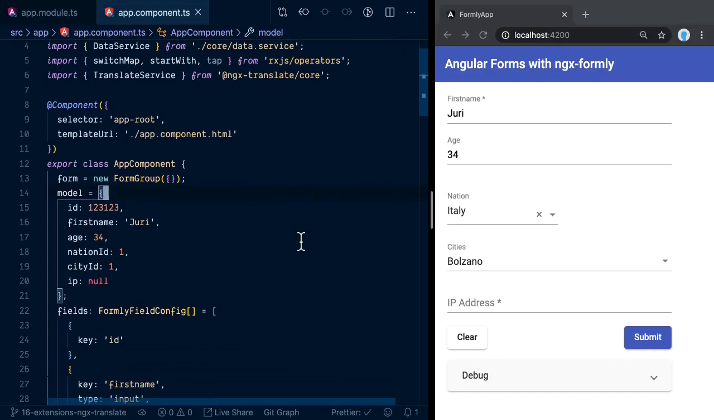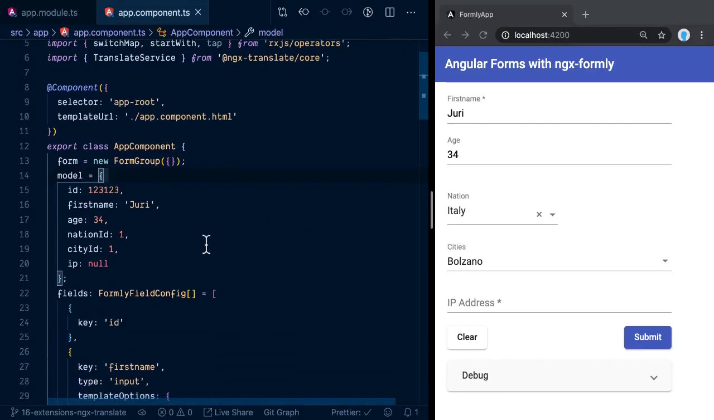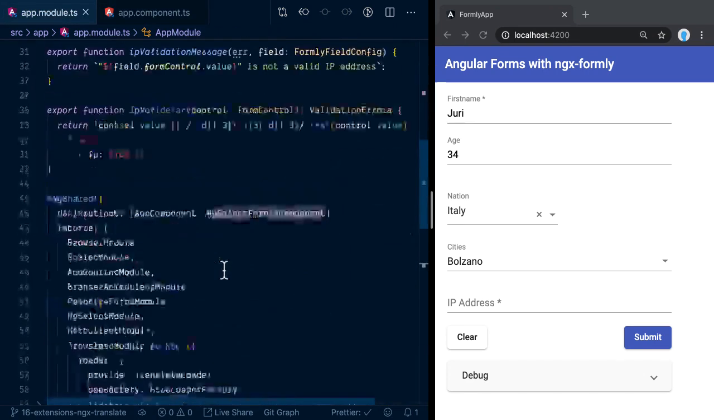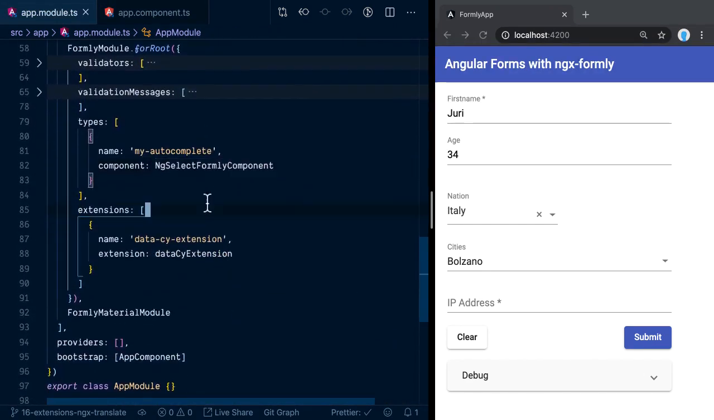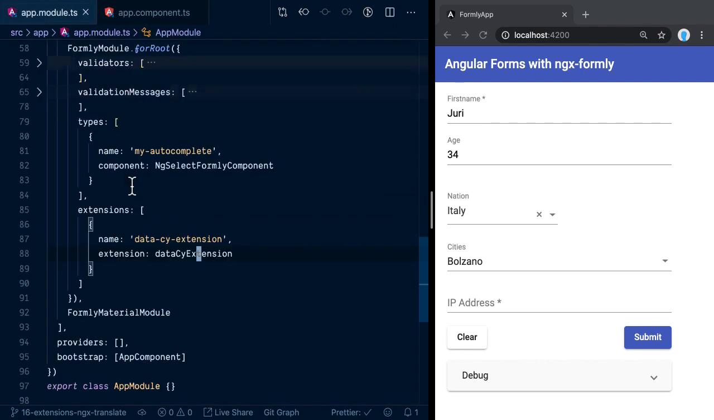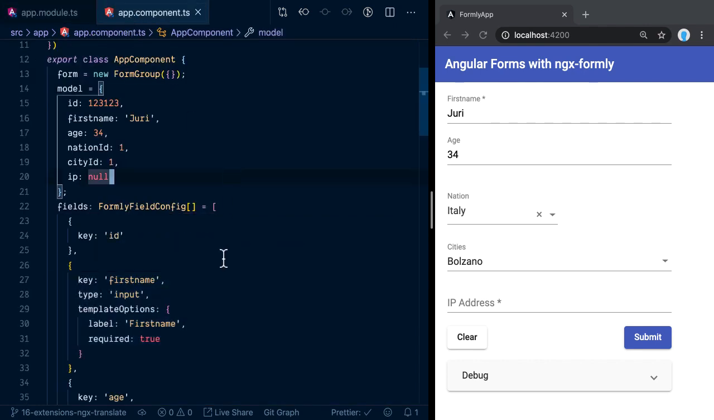So we have looked at Formly extensions mainly by adding a data-cy property to all of our fields. And this extension is quite a simple one. Let's have a quick look. All we do there is add something to the template options, in this case a new attribute. Now let's assume we want to do something more complex.